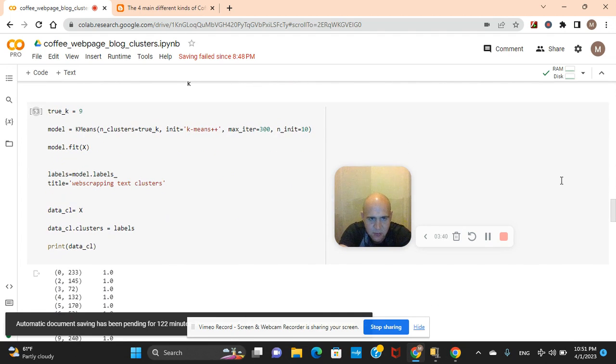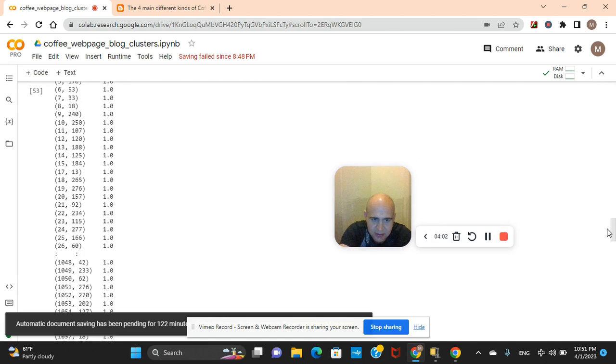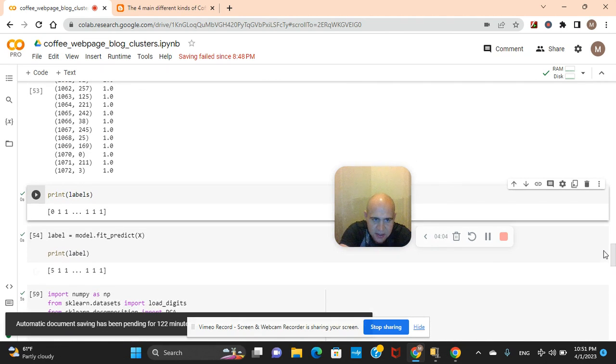It's finding the similarities in words. So K equals the true K, 9. Okay, pass those parameters right here. Model fit X, labels, web scraping text clusters, and that's just for fun. X, clusters and labels. As you can see, looky right here, there's the words. And then print the labels. Okay, fit predict, print labels.